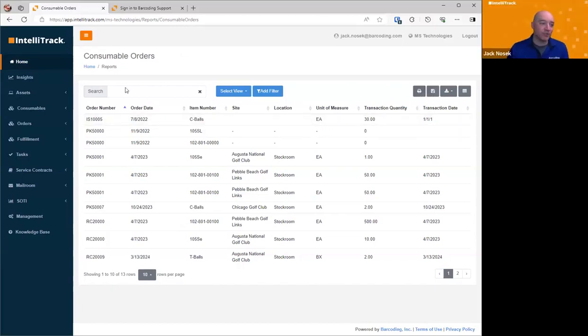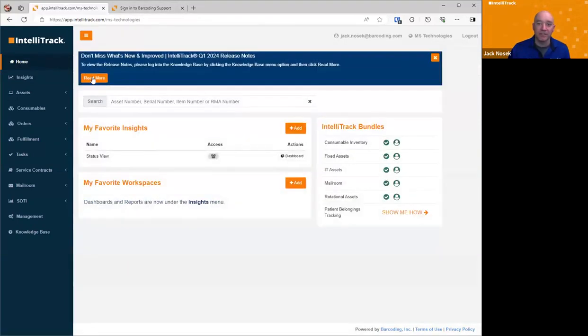So that was the consumable report. So those are some of the major report and feature enhancements. There's a bunch of other little things. I recommend looking at the release notes as you log into IntelliTrack and see that link in the home notification here.